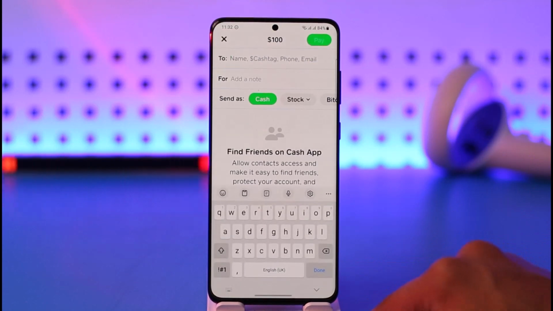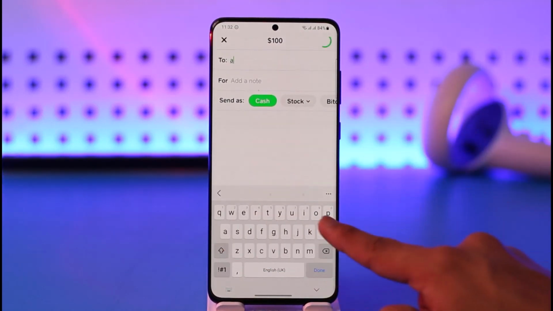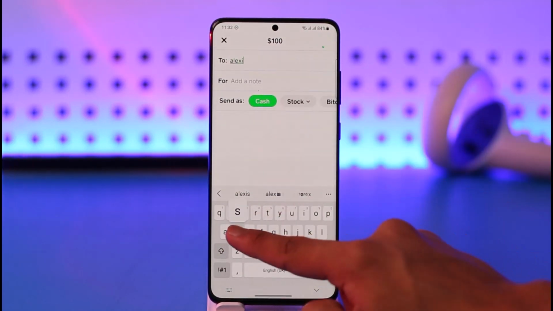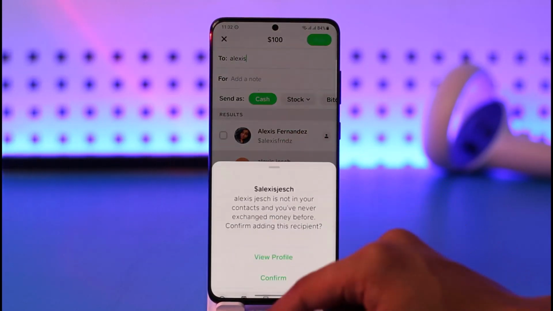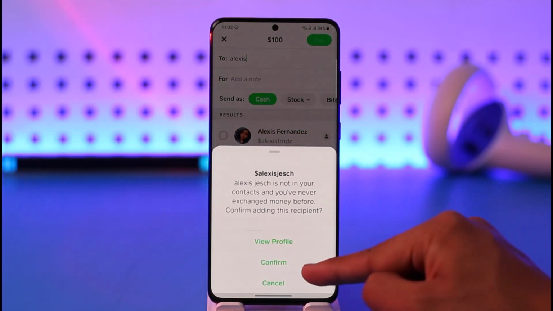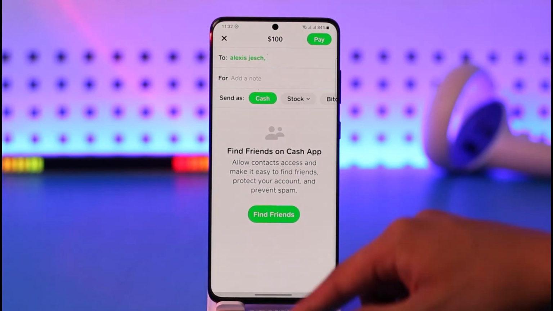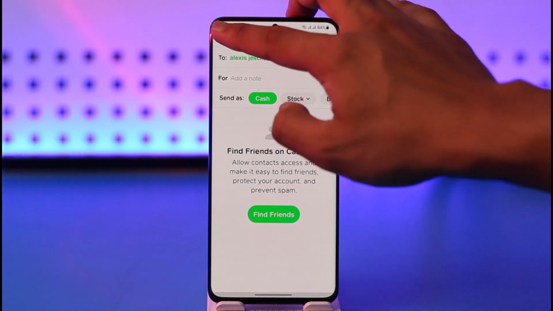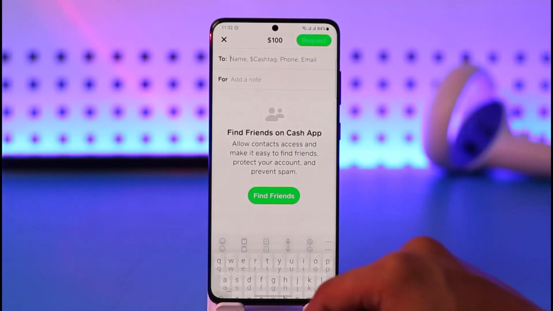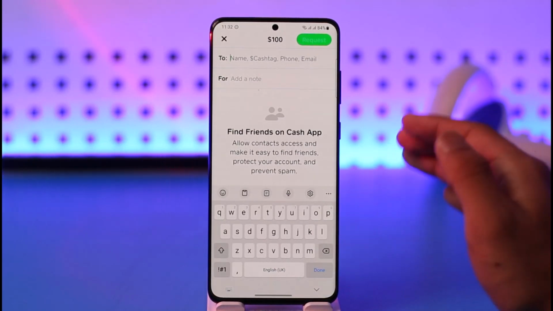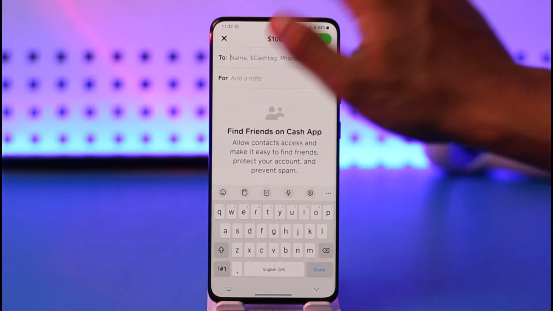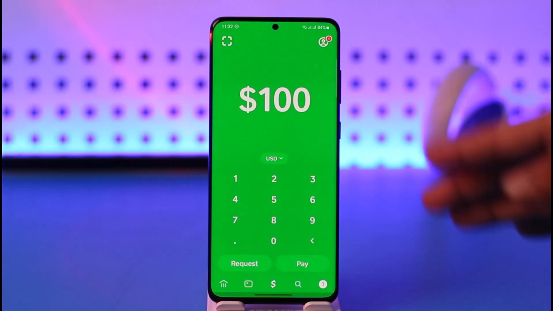So if I tap the pay option here, I can simply enter the cash tag of the other person that I want to send the money to here. Once I enter the cash tag, I can just view their profile or tap the confirm button over here, then add a note, then tap the pay button to do so. Then I can come back. If I want, I can also choose to request the money from a specific someone. If the other person accepts it, the money is going to be deposited into my account. This is the home page, which is to send and receive money.